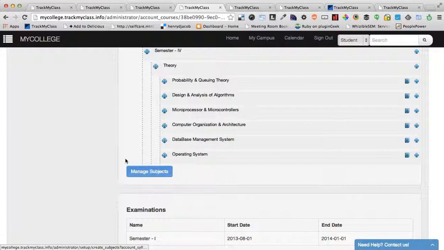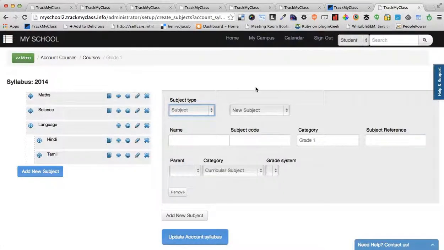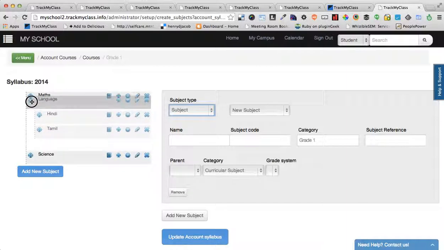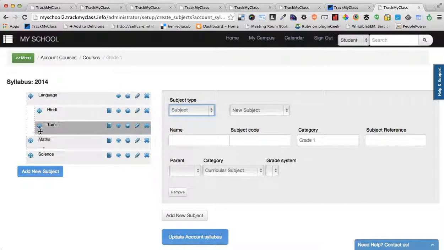And one of the other useful options on the language is the drag and drop functionality. You are able to drag by clicking on this arrow button. You can drag the subjects to the top and rearrange them the way you want, so that in the report it will come in the proper order. It's completely drag and drop. You can rearrange the languages however you want. For example, if you want to move Tamil to the top, you can do that.